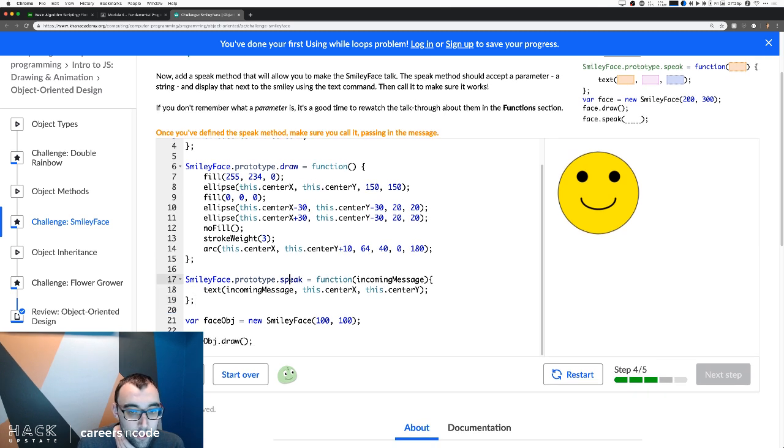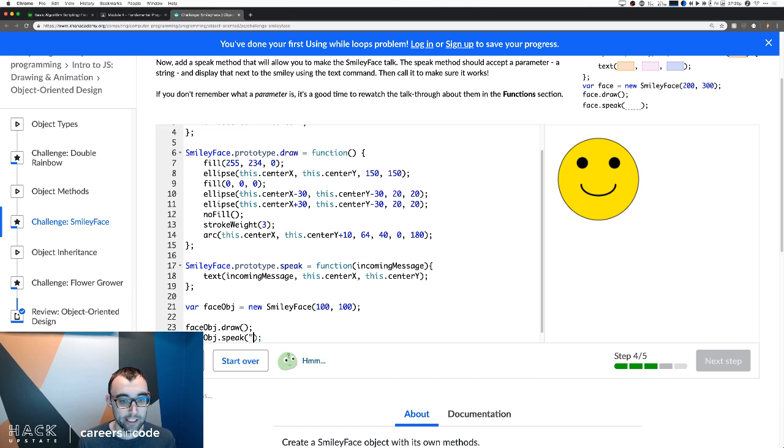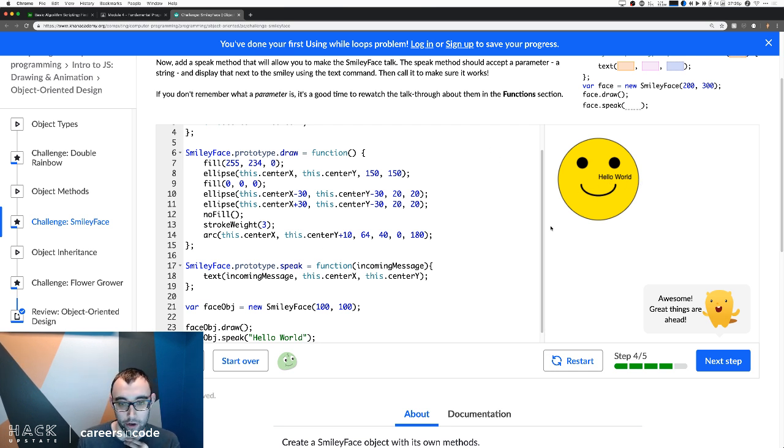And it's saying, great, you made this thing called speak, but speak isn't going to get used until we tell our object to speak. So we're going to say face obj.speak. And it says, okay, you've defined speak, but speak needs a parameter. Speak needs what we want it to say. So we're going to say, hello world. And if you notice, our hello world showed up right on our smiley face.